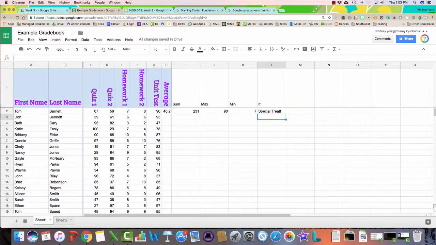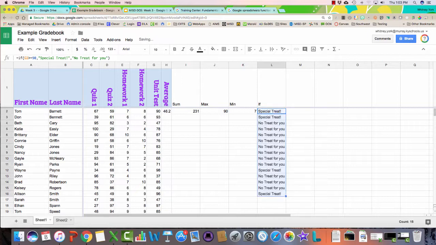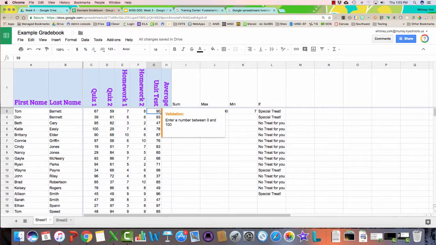I'm going to use my little autofill trick that we did earlier, and I'm going to drag this formula down, and let's see if it worked. So it worked. Every time this function sees this number, it looks to see if it's greater than or equal to 90. If it is, they see the words special treat. If it's not, no treat for you. So it's a really easy way. You could do letter grades this way, like you could have it look at the average and then show the letter grades. So that's a function.